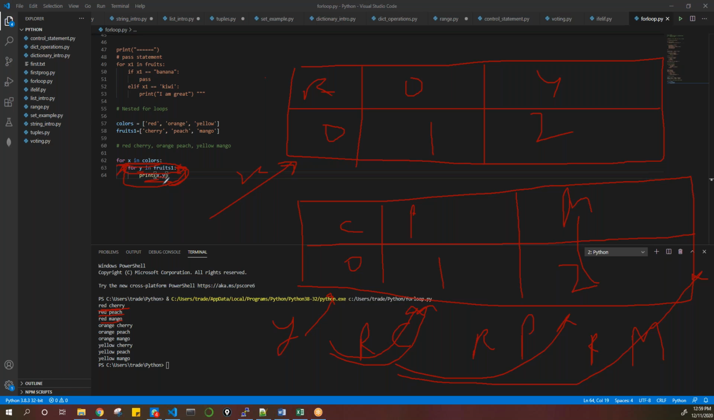Now when you're done, what happens? You're still not done with the X, correct? So now X will move to the next location, which is my orange. And when that happens, the statements within, again, the Y will start from here because we are reinitializing. So that's how the next one is orange cherry.